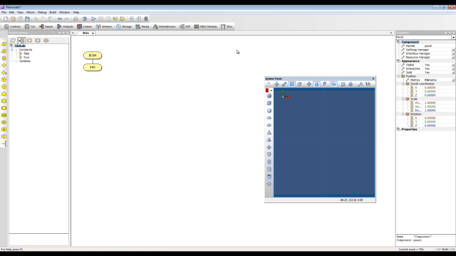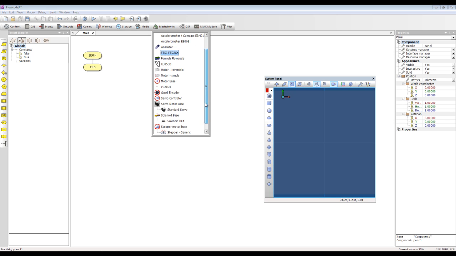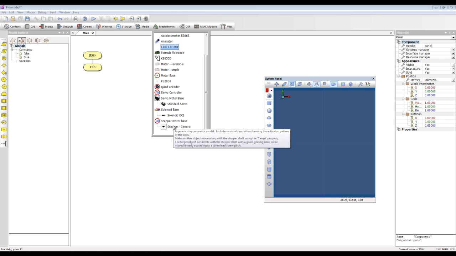So what I'm going to do is I'm going to add a stepper motor to my program. So in the mechatronics menu, we've got stepper motor base. This is basically the code to drive a stepper motor without any simulation. And the stepper generic is a generic type stepper motor. So it's the same code underneath. It's just got a front end which allows you to do things like move objects on the panel.